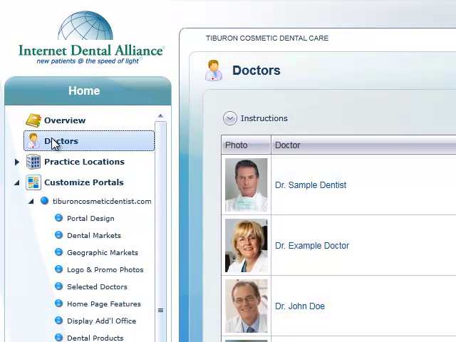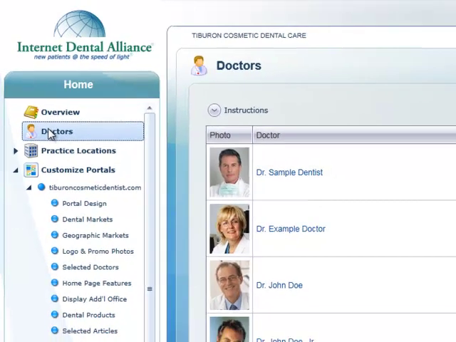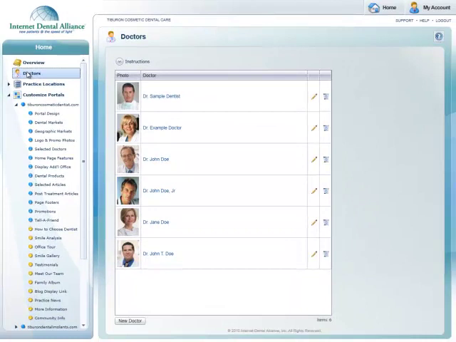There's a lot of other stuff you might want to investigate in the control panel. Uploading doctor photos, adding your office hours, and much more. We suggest you take a moment to watch the next video that will help you learn more about using and navigating your new patient control panel.